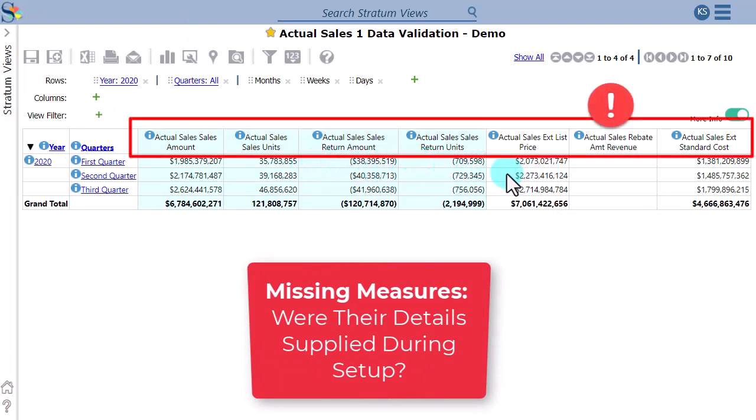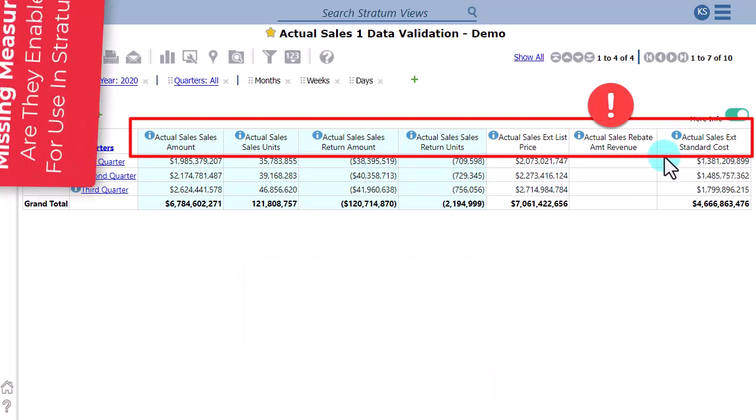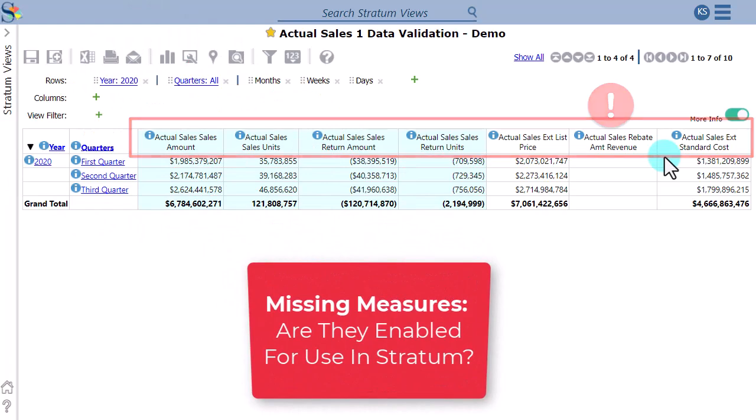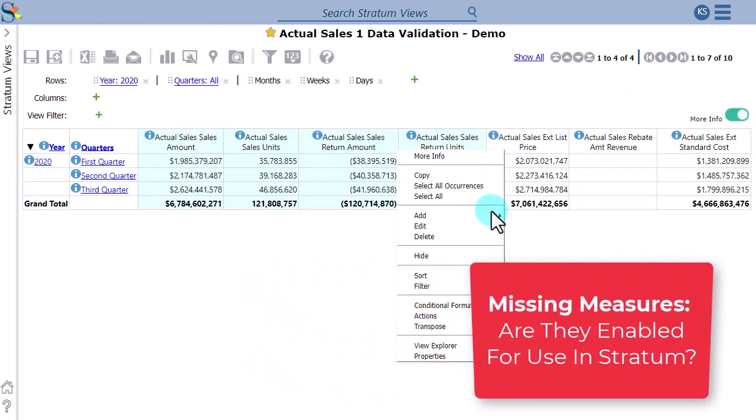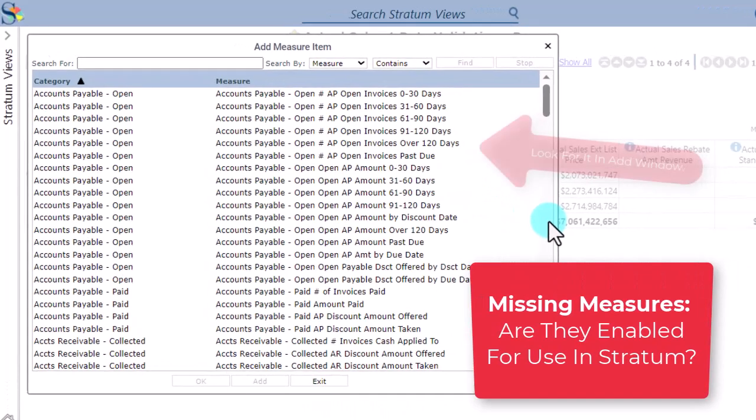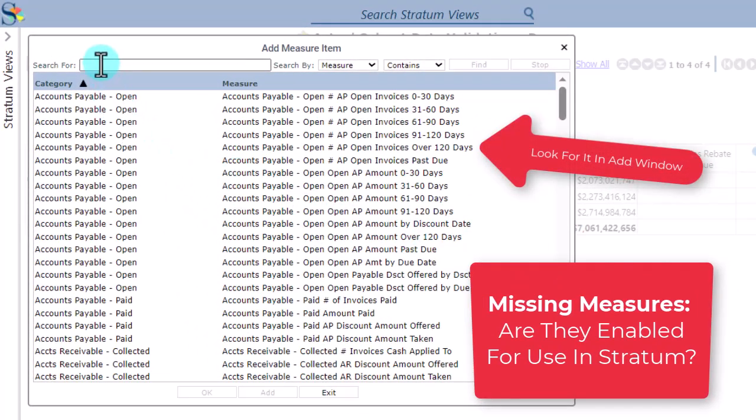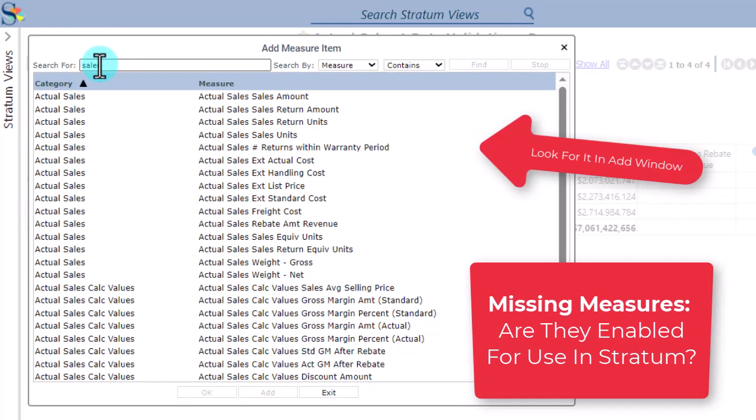Were measure details supplied to Silvon when they loaded data into your environment? Did the measure get enabled for use in Stratum? Looking at this Add Measure Items window is a quick way to check if a measure is available to use in Stratum. If it was enabled but not showing in the view yet, adding it to a view is simple.